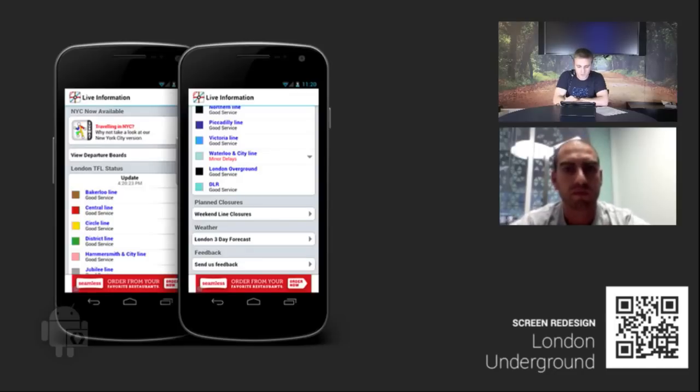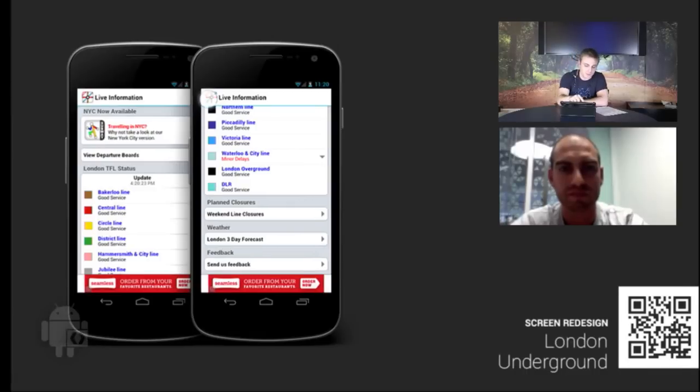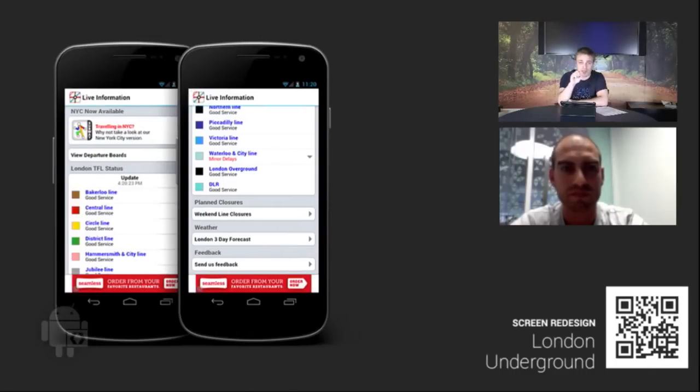Okay, so let's talk a little bit about some of the other interactional elements. One of the second things I noticed was that there's no up button, right? So this is a subsequent screen, so there should be some way of getting up in the hierarchy of the app. There's an icon here, but there's no up caret indicating that you can go up.